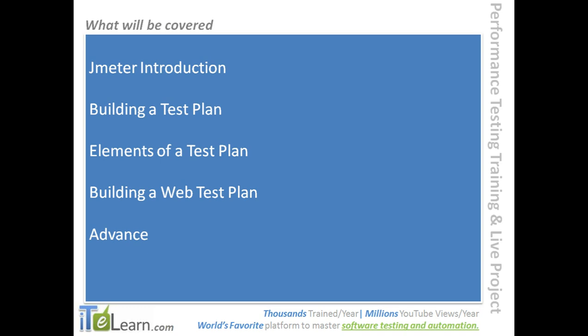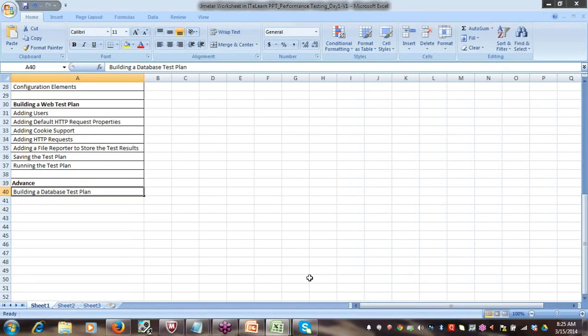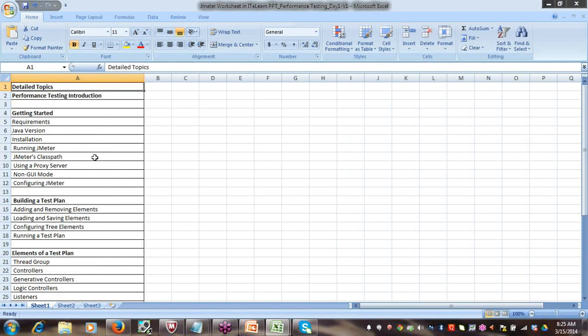Okay, team. Now we will go through the topics of JMeter. Here also, as we have already gone through the performance testing introduction in LoadRunner, we would not be taking that. We would start with requirements. How do we install JMeter? What are the different elements of JMeter to build a script? That we would be seeing in getting started. How to use a proxy server for recording and all. There are different ways in both the tools for creating the script, and we would be seeing these two ways.